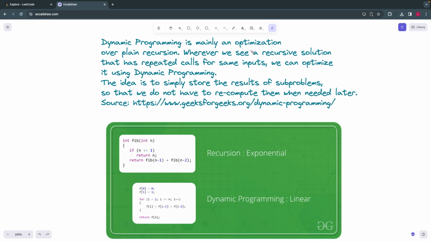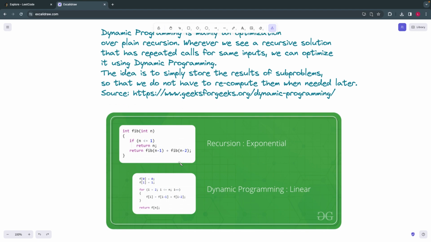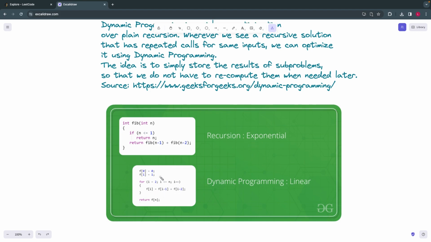Dynamic programming is mainly an optimization over plain recursion. Whenever you see a recursive problem with repeated calls for the same input, the idea is to simply store the intermediate results of subproblems so that you don't have to recompute them again and again. For example, take the Fibonacci series calculation. When you pass, let's say, 5, you compute the values for 4, you compute the values for 3, and then you recompute the intermediate values as you keep moving. So it's exponential. Here dynamic programming says you store the computed values in the middle.